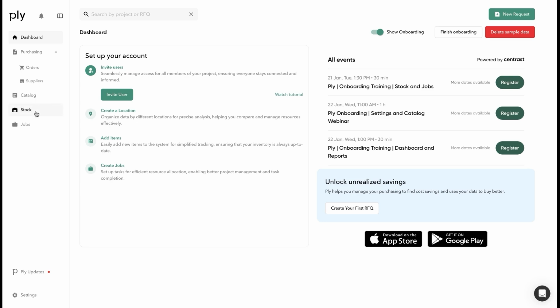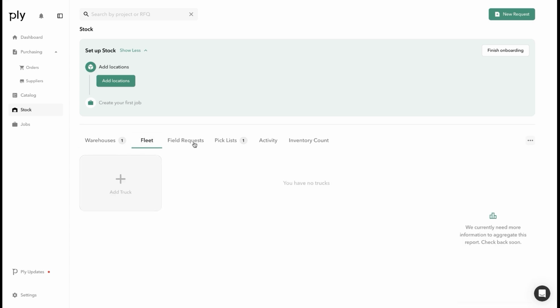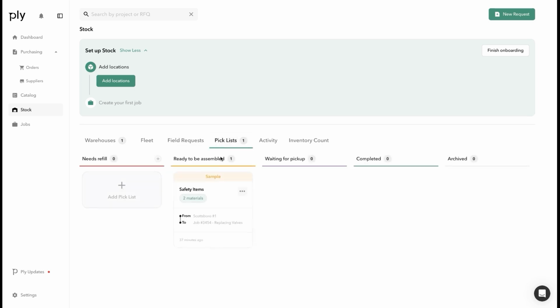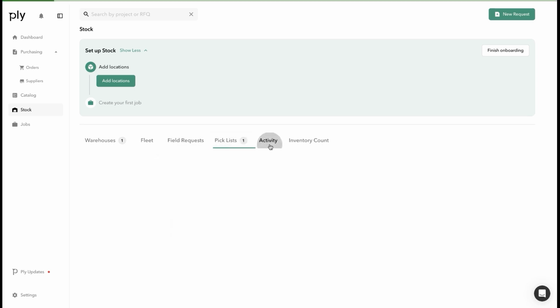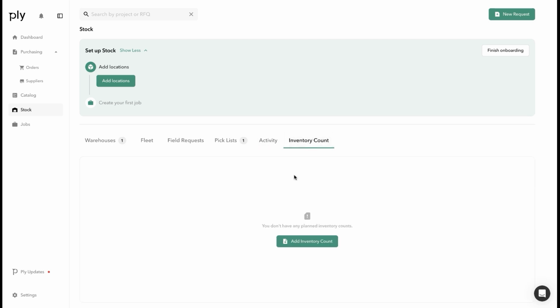Stock locations can be viewed by clicking the Stock tab. And up at the top, you'll be able to see a helpful little guide here as well during your onboarding process. Below, you'll be able to see your warehouses, and each of these cells signifies an active warehouse. A deactive warehouse will show as archived, and it'll be grayed out. You'll be able to manage your fleet, your field requests, your pick lists for your warehouse. You'll be able to see activity, and you'll be able to perform inventory cycle counts.